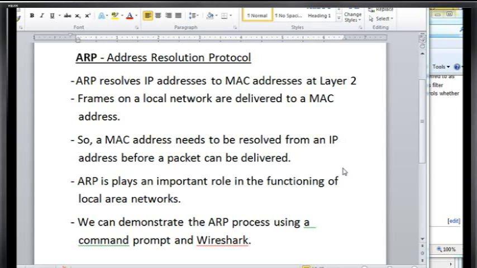ARP's a pretty interesting protocol because it's used in some security attacks, what's known as ARP spoofing. So it's a pretty interesting protocol on a lot of different layers. I'm going to demonstrate a little bit about how ARP functions, so let's get to it.